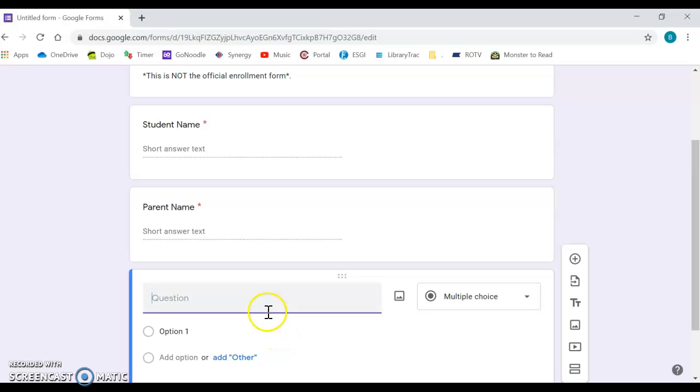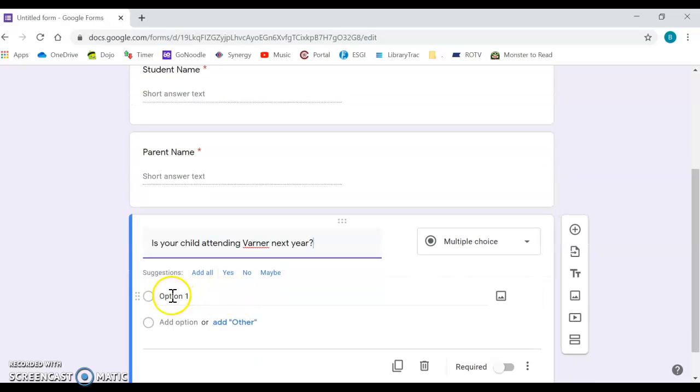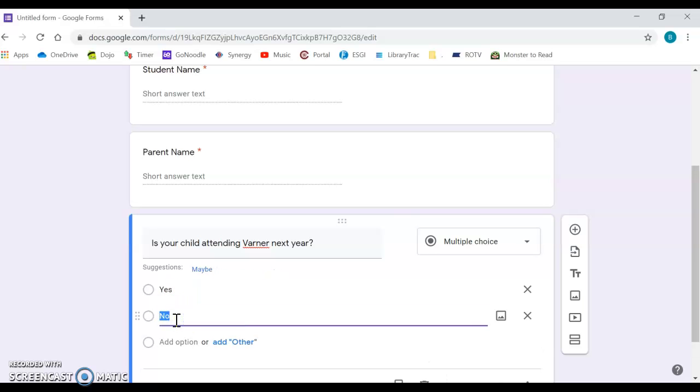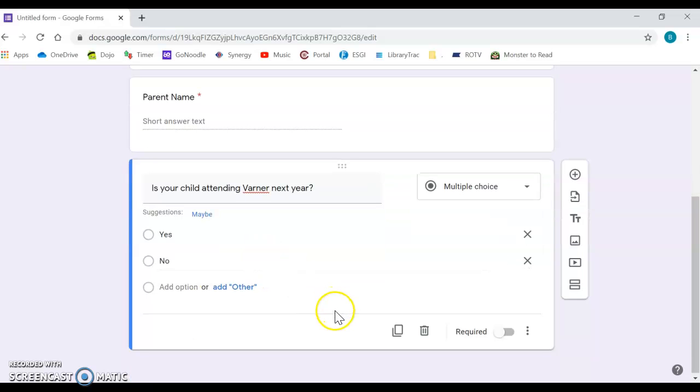Next question, let's do a multiple choice. So you can say, is your child attending Barner next year? Then you can add these options. So one option I want to be yes, and one option I want to be no. Now sometimes these suggestions might come up that say maybe. I don't want that because that doesn't really answer my question. So I'm going to leave that off. I'll click required.